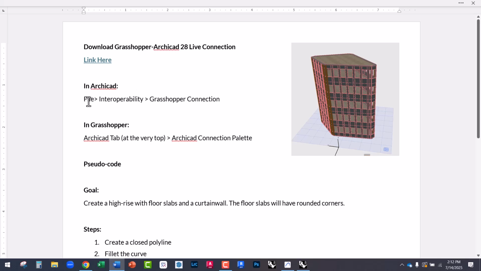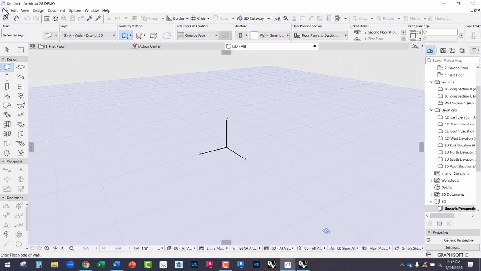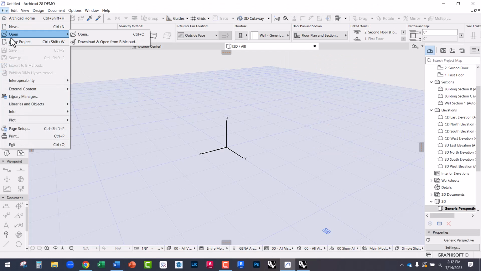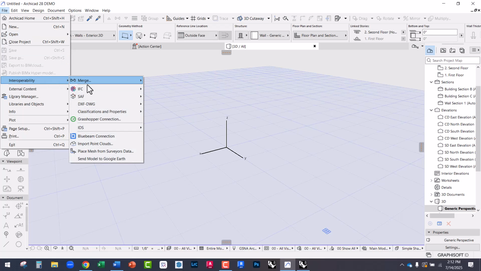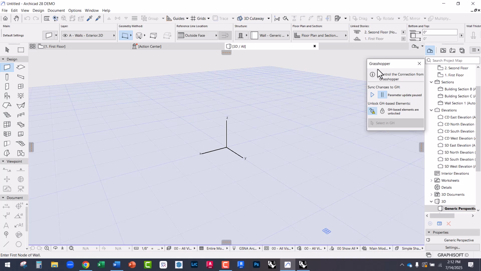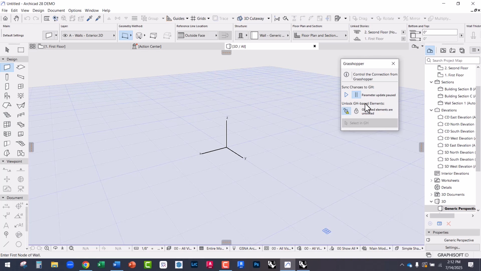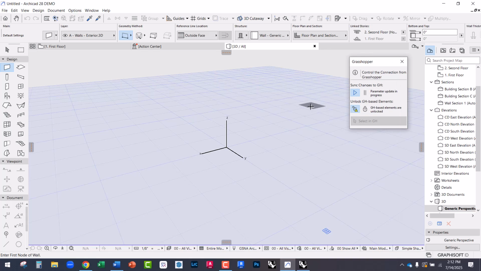So in Archicad, we're first going to go to File, Interoperability, and then Grasshopper connection. So I'm going to go to File. This is after I've installed the plugin, Interoperability, Grasshopper connection. So this floating palette shows up. I'm going to turn on Live Sync. So now it's going to synchronize whatever it sees in Grasshopper with Archicad here.